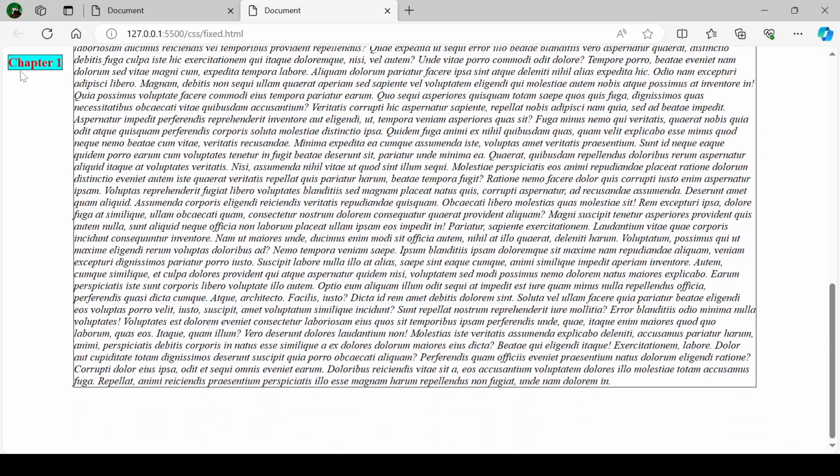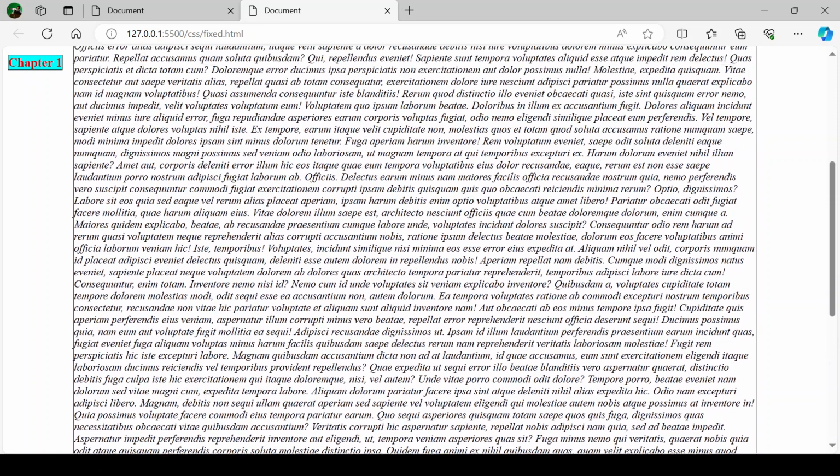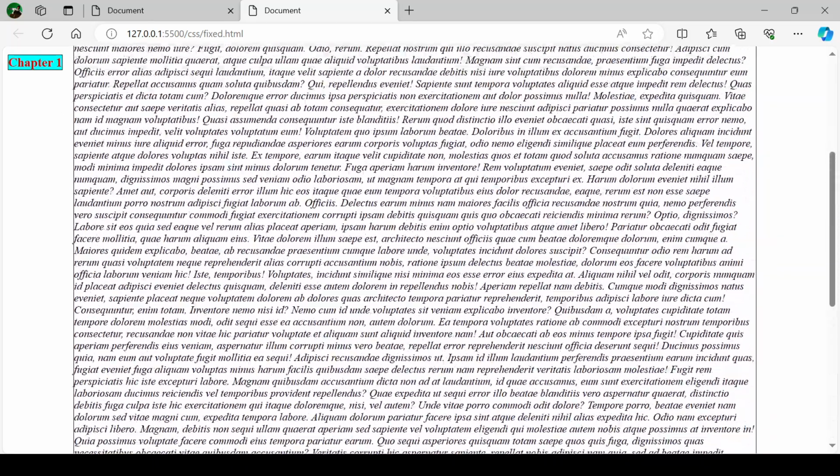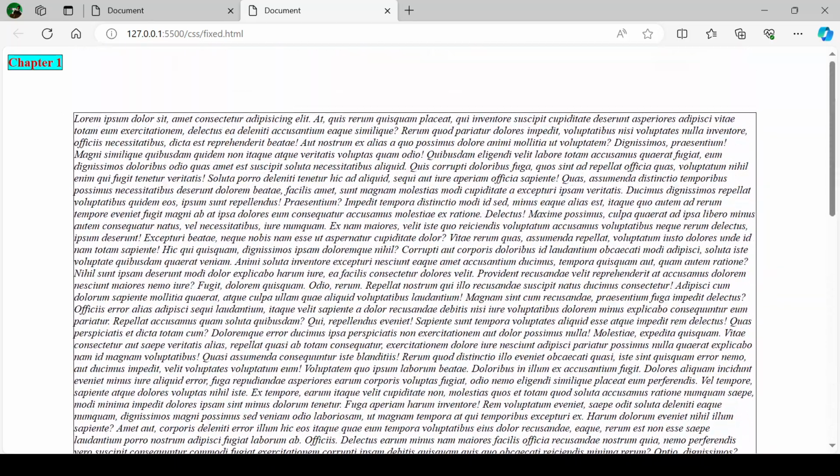So this is our fixed element. Now we can see that even though our page is scrolling, this element is not scrolling with the page. So this was our fixed position property in CSS.